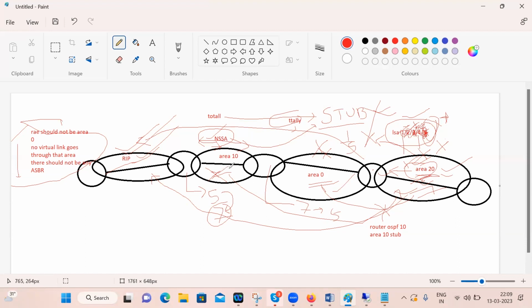Only in area 10, where you have configured NSSA, they will convert your type 5 LSA into type 7 LSA, and it says there is no type 5 LSA. But the thing is they have converted your type 5 LSA into 7. And again the ABR router converts your type 7 LSA into type 5 and gives it to area 0 and area 20.